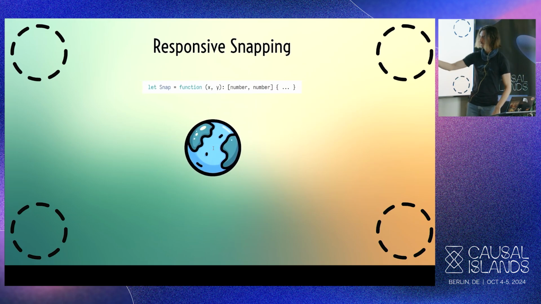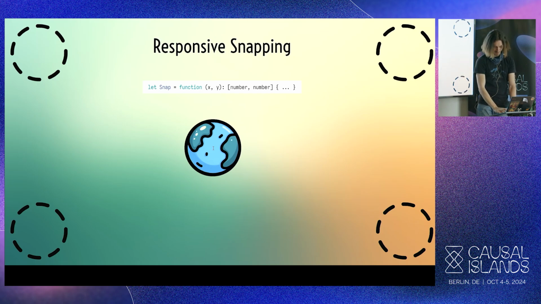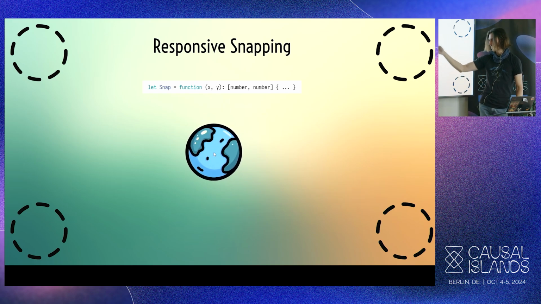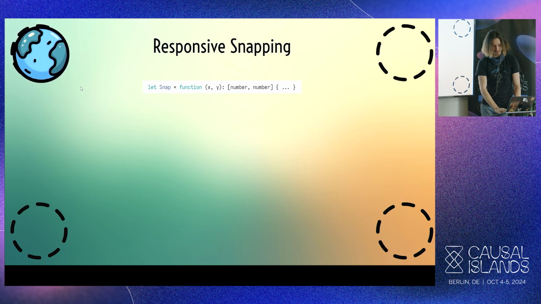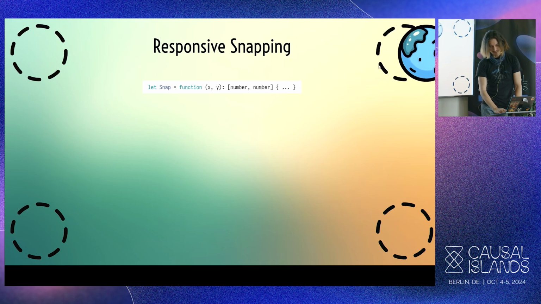Let's try to snap it to those corner positions. We will do this with a function that takes a position on screen and returns a new position. When I move my mouse here, the function is an identity. It returns the same position as the mouse. But when I'm too close to the corner, it returns the snapping position. So now I have a planet that snaps.